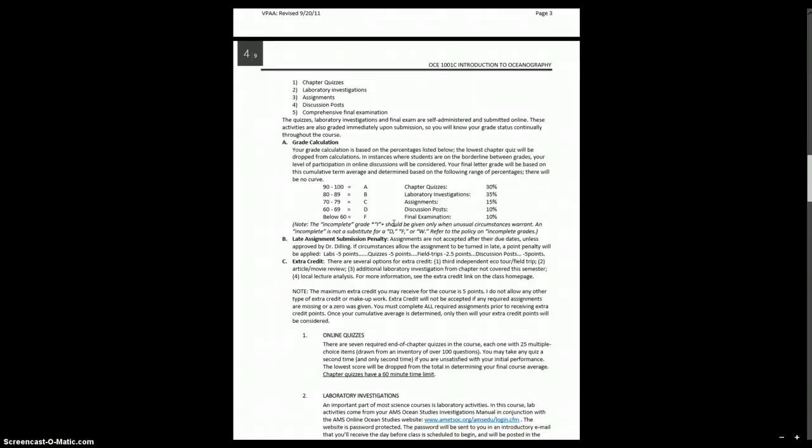Most of the assignments are not timed, but the chapter quizzes are timed to 1 hour. Your final exam is 2.5 hours. Everything else you can take as long as needed to complete them. And we'll go into more detail when I get a little bit farther down the syllabus.